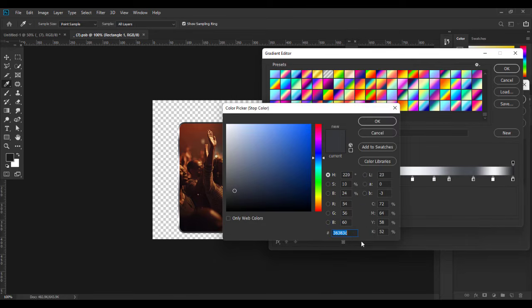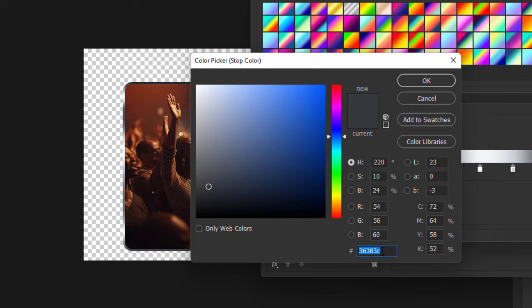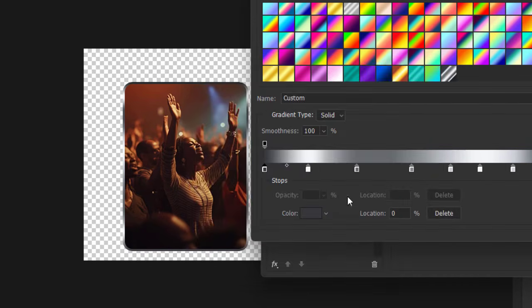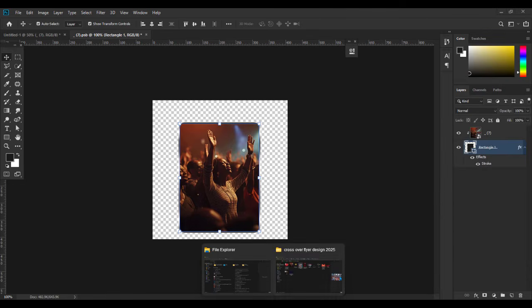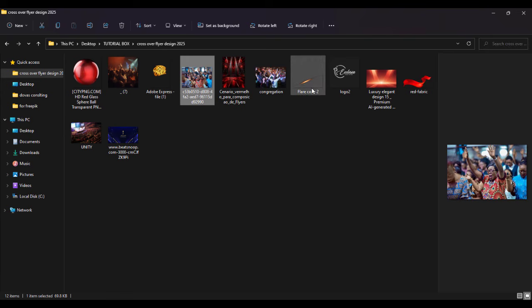These are the colors: 3C, 38, 3C, 36, 38, 3C. Then I added white in between, so that's why I got those gradient colors. Then we reduce this to 3. 3 is okay. So 3 is fine. Then I brought in this lightning.